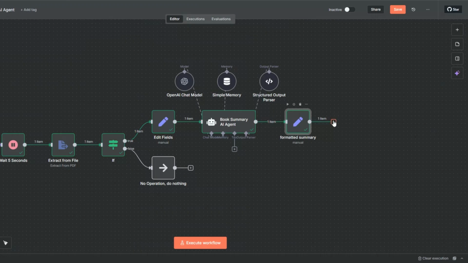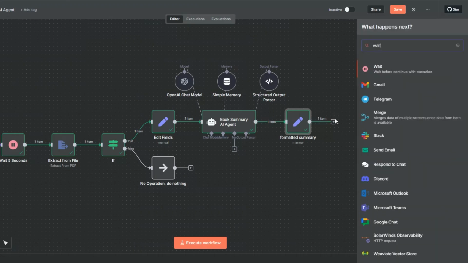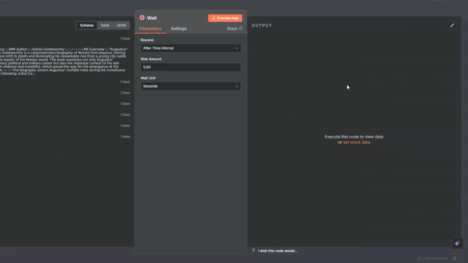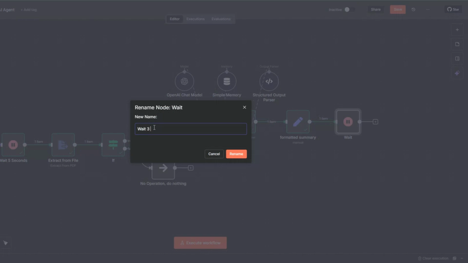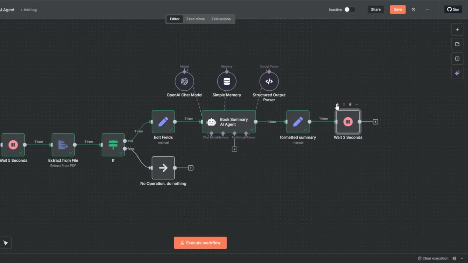Now, the next thing that we're going to do is wait a few seconds before adding our summary to a Google Doc and sending the summary to ourselves via email. So here, I'll search for the wait node, and I'm going to rename this to wait 3 seconds. And click on rename. Here, I'll execute this node also. You can see our node was executed successfully.